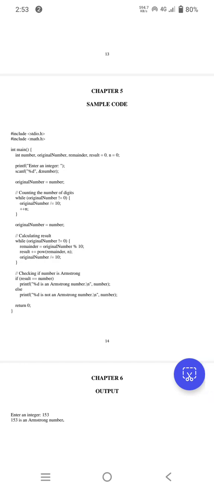This function calculates whether a given number is an Armstrong number or not. It first initializes variables originalNumber, remainder and result to store the original number, remainder of each digit and the result of the Armstrong calculation respectively. It calls the countDigits function to determine the number of digits in the given number num.